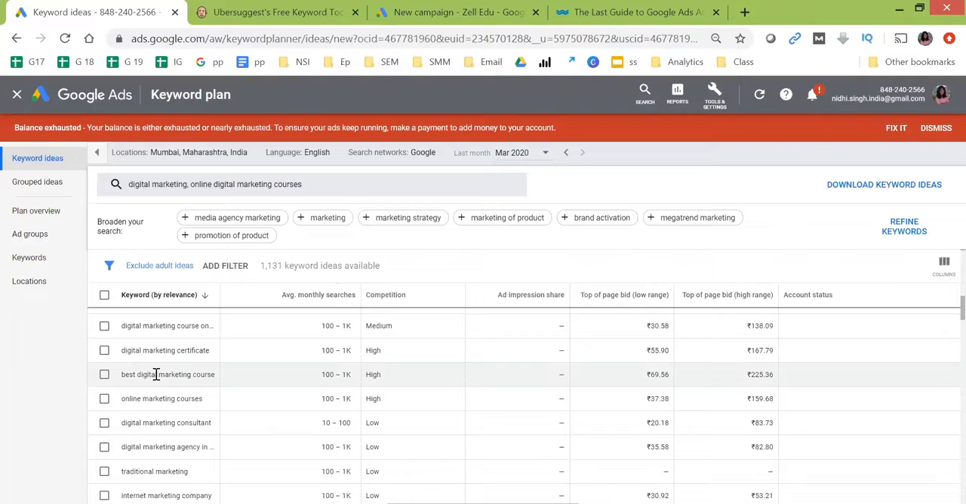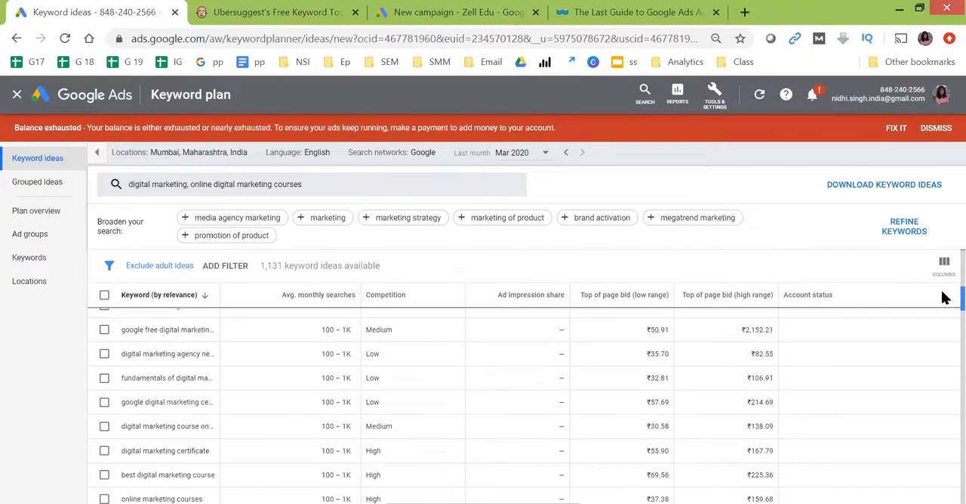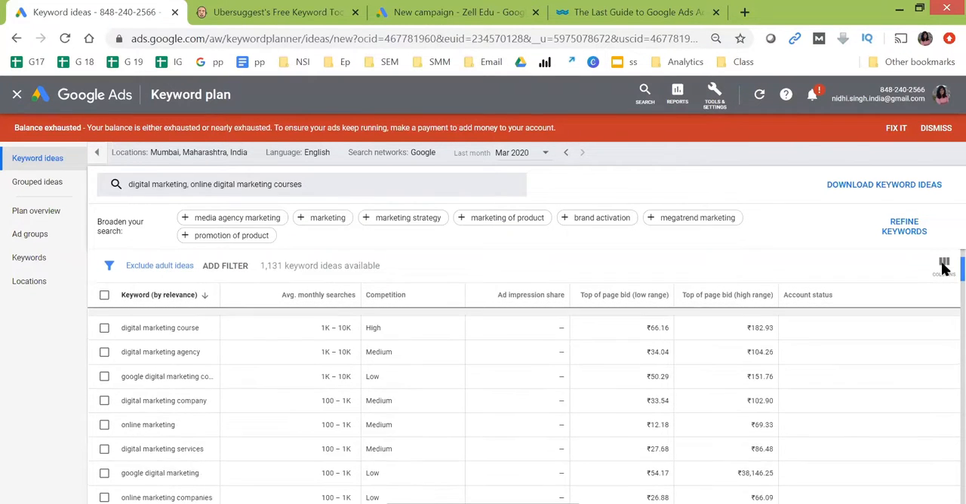So we'll see that in this best digital marketing course, the lower bid is close to 70 and the higher bid is close to 225. Whereas you pick any low competition keyword, the bid is almost one third, the lower bid, or one fourth. And the higher bid is also like one third. So you're getting my point. As soon as you get into higher competition level, your lower bid and higher bid is gonna be more.